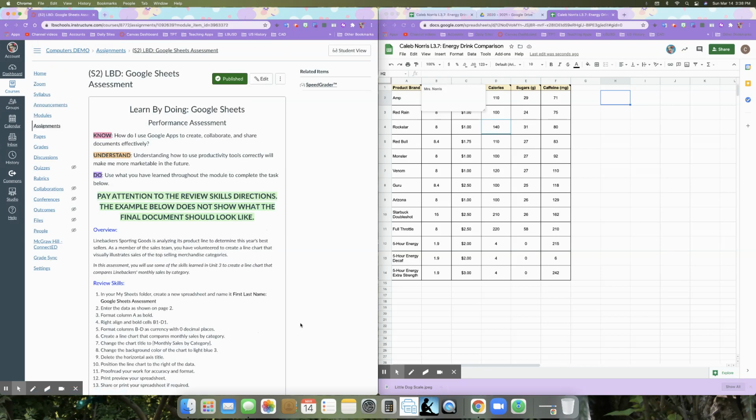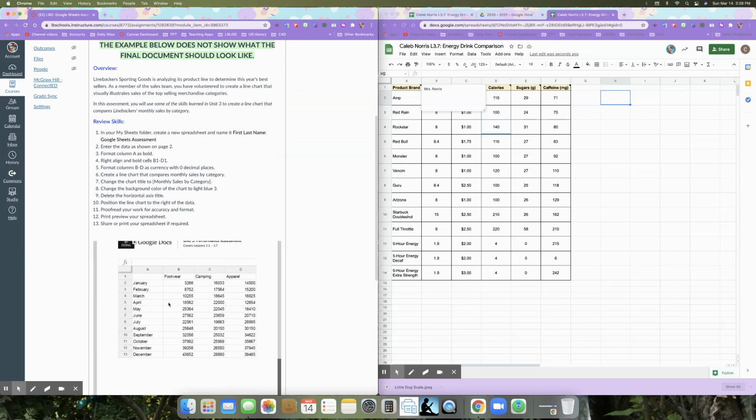The next assignment is an assessment. So there will not be a tutorial. You are expected to know how to do all of this stuff. So please make sure that you pay attention to each step that's in the review skills. What you see down below, this is not what it's going to look like. It's just the data that you need to enter.